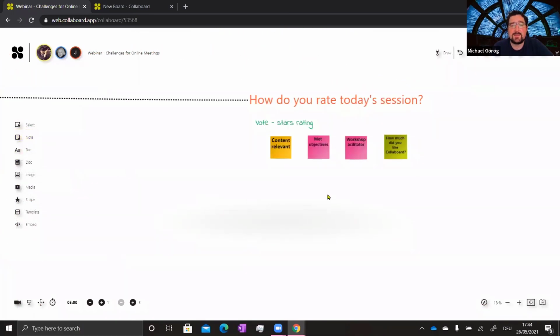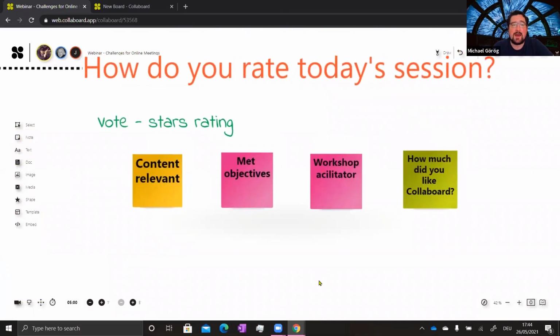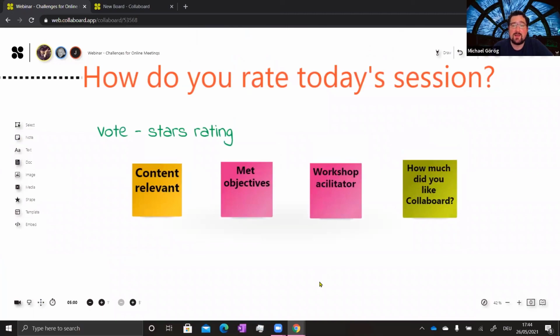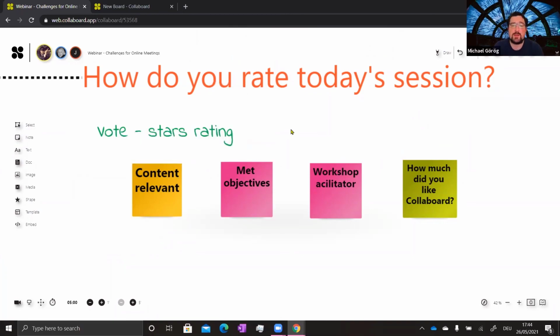Yeah, and the last exercise I want to show you today is about how do you rate today's session. So in this case, you may put the different agenda points on sticky notes, and then people can just start voting on the different elements. And with that, you have the option then to collect feedback by the end of the workshop.